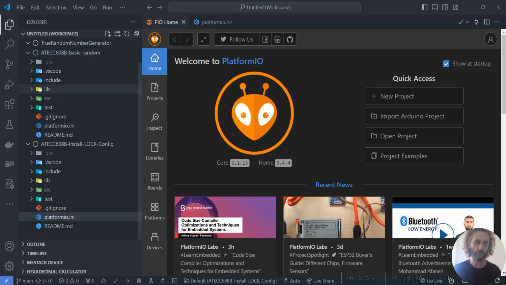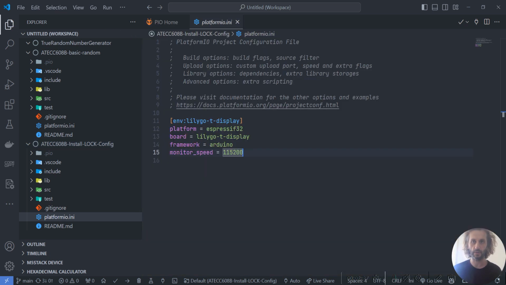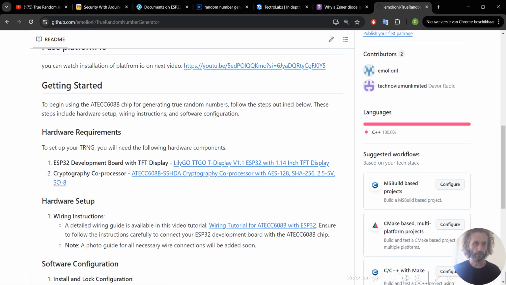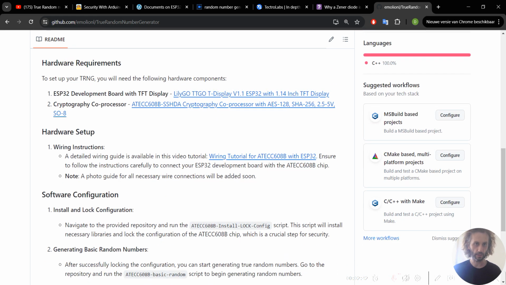one basic random and also how to install this chip, because this chip you need to lock it, otherwise it will not give you really random numbers. So in the documentation, to use this chip to get random numbers, you do the following. I use this one. I bought this one at Tinytronics, and this one I bought from reichelt.de.